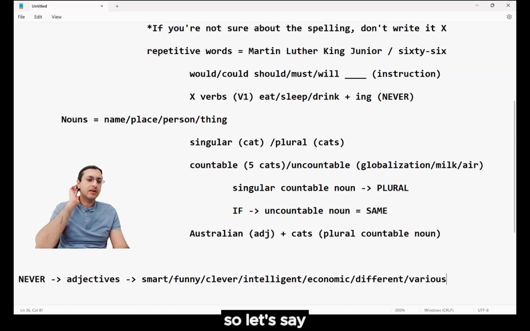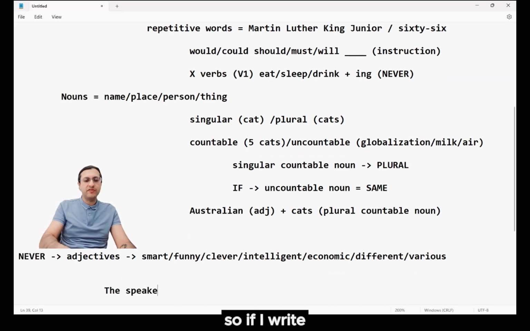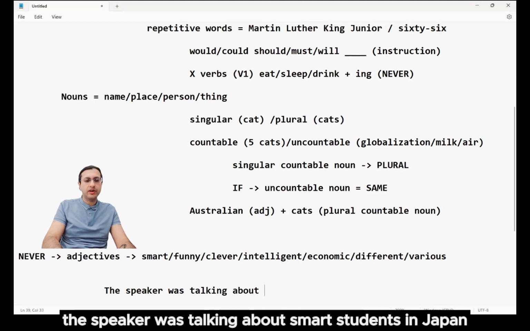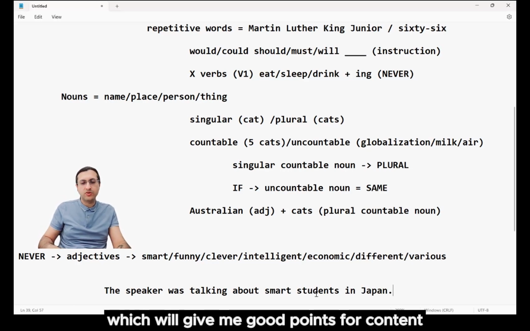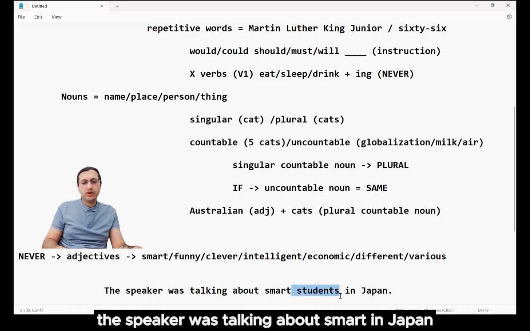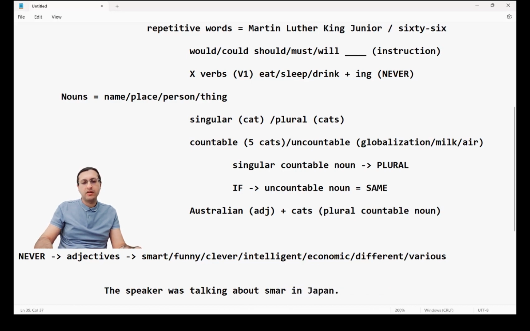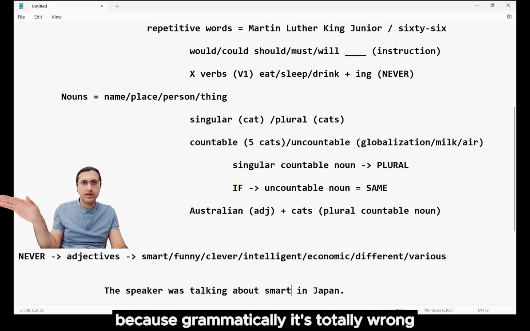So let's say the audio is about smart students in Japan. So if I write, the speaker was talking about smart students in Japan, this is a perfectly valid sentence which will give me good points for content. But if I write, the speaker was talking about smart in Japan, this is totally wrong. I will get a very poor score in writing because grammatically it's totally wrong.